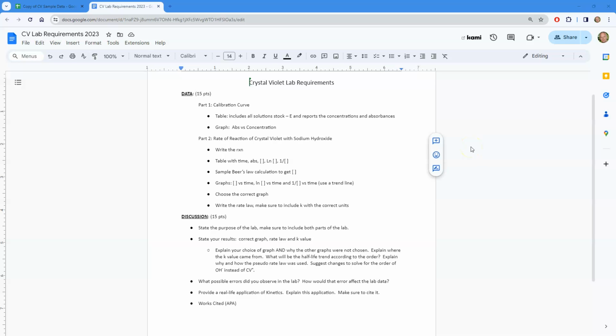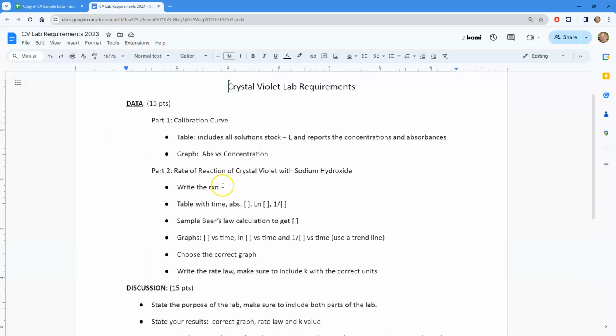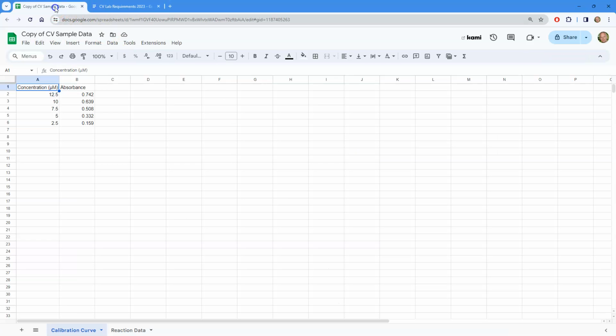In this video, we're going to go through the data portion of the crystal violet lab. So the first thing it asks us to do is to create a calibration curve. So I have some sample data here, and if you notice, we have some concentration values in micromolar, and we have some absorbance values. Now, there is a value missing from this. We are going to add in, when the concentration is 0, we are going to have 0 absorbance. So that would be our blank that we insert into the spectrophotometer.